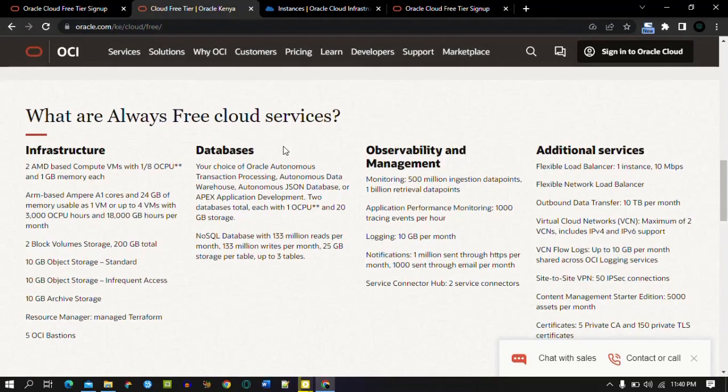So you can check the links in the description below to see how you can set up various web panels and then install WordPress and so on and so forth.